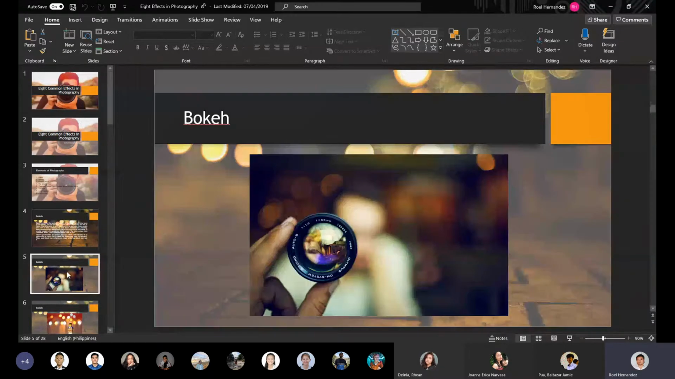Okay, another example of bokeh. Notice how the hand holding the lens or camera lens is vivid or sharp, and the face or the body of the person, or half body of the person, is too blurred. Okay, that's an effect of bokeh.